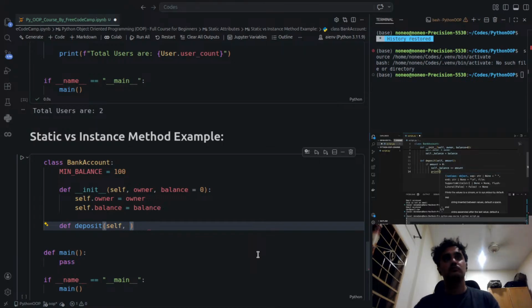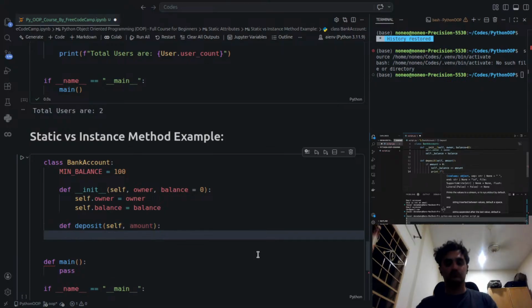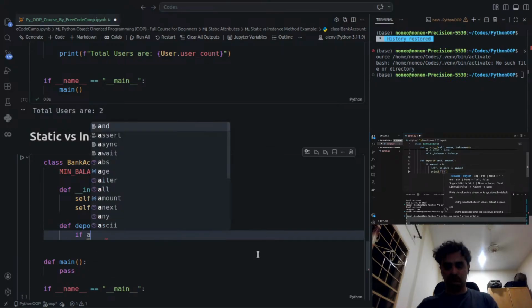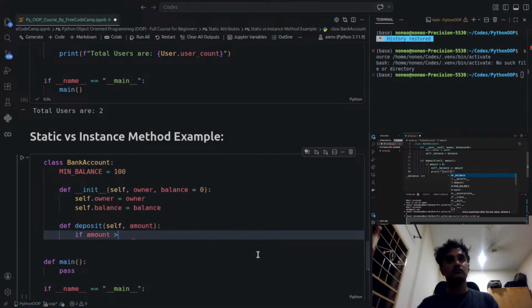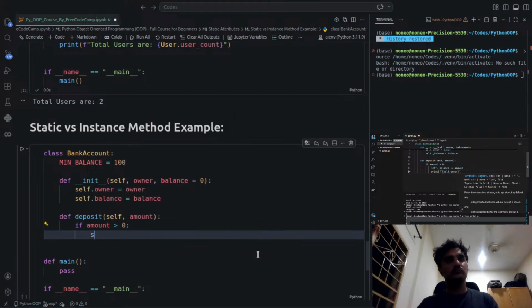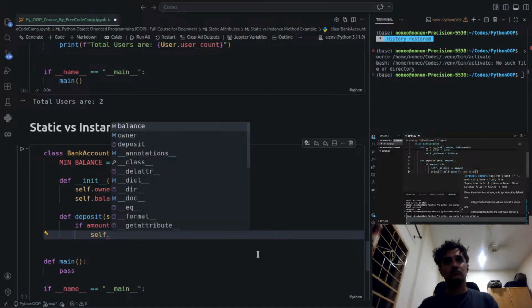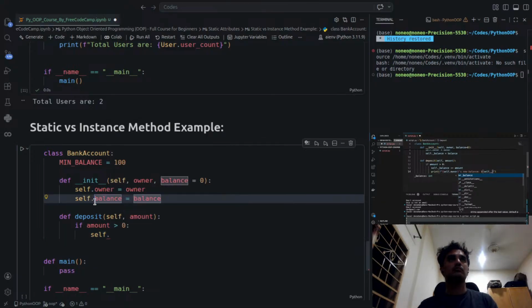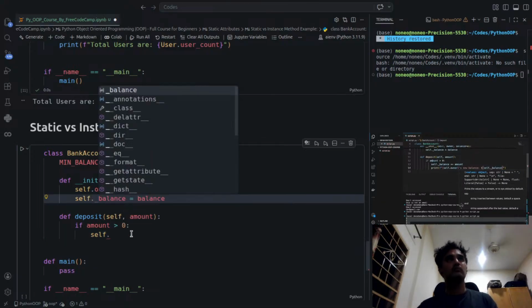And let's just print a message to the console so that we can see what's going on. So we can say self.owner's new balance, and then we can just print the balance. Let's put a $ sign here, self.balance.